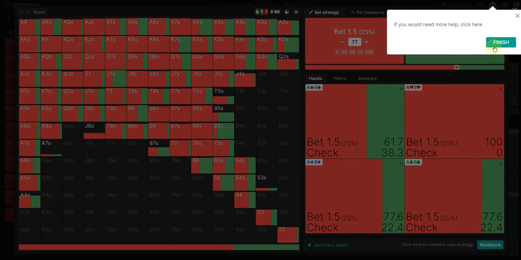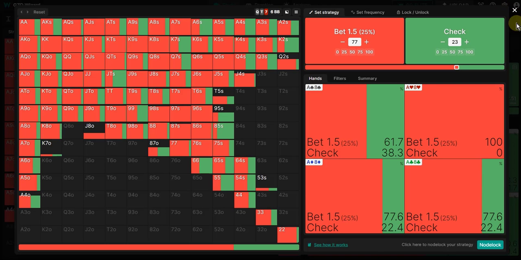And if you want more help, you just click on the help button here that we can't see, but it's there, trust me. Okay, now you're presented with this screen, and you can see that this is a strategy that is GTO for the big blind.